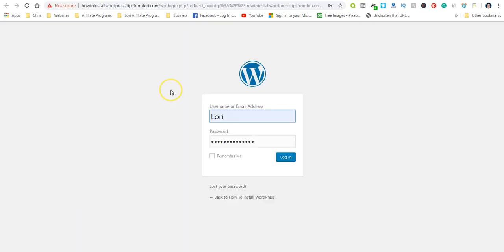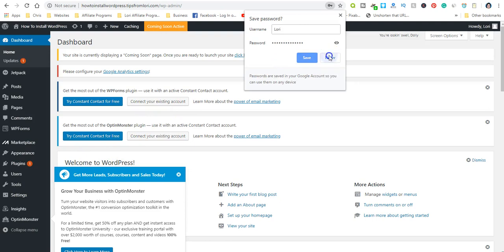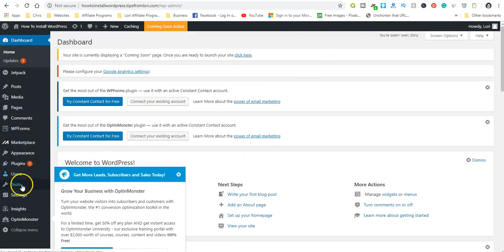Okay, so this is what your admin login will look like. You'll want to enter in the information that you have given previously for the admin name, and then it provides you with a login password. And then you log in, and there you are. And I don't save my passwords. Okay, now I'm logged in.